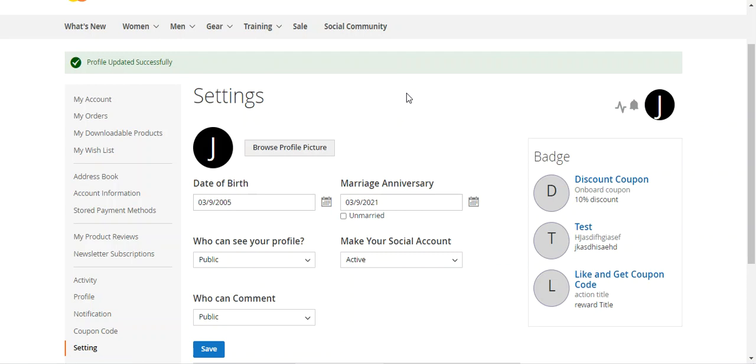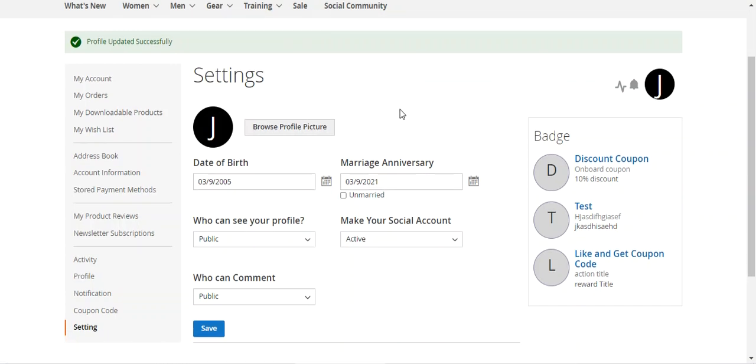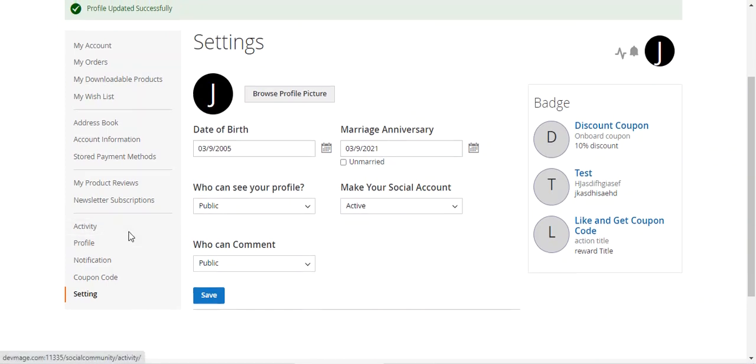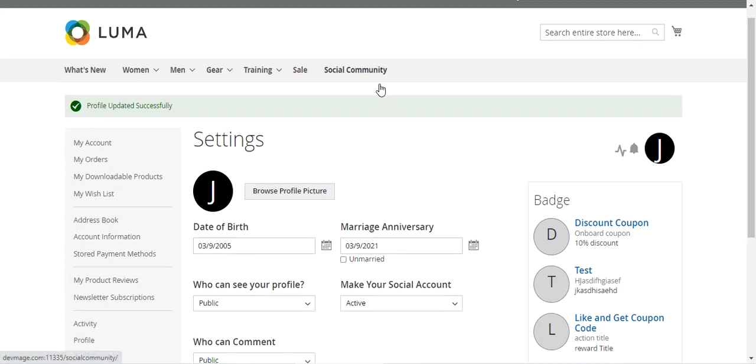Now this Magento 2 Social Community Extension helps you to focus on the marketing and the publicity of the products or services. So for example, as a customer, if I'm going to purchase a product, if I find it a good one, I can post that up within the activity section there, and this would be visible to the customers under the social community section itself.